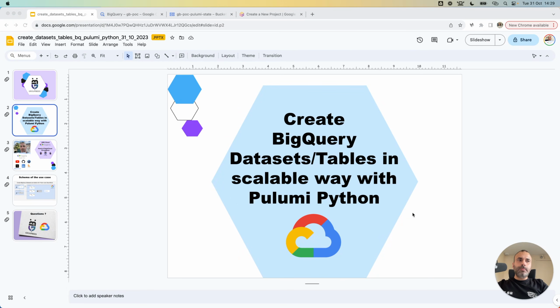Good morning, everyone. Today, I'm going to present a use case that allows creating a list of datasets and tables in Google Cloud and BigQuery with Pulumi and Python. I proposed this use case previously for the community, but with Terraform, and also showed how to elegantly configure the list of datasets and tables to create in a Json configuration, for example.